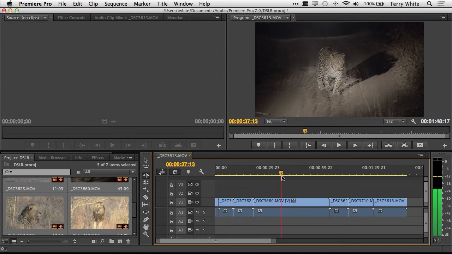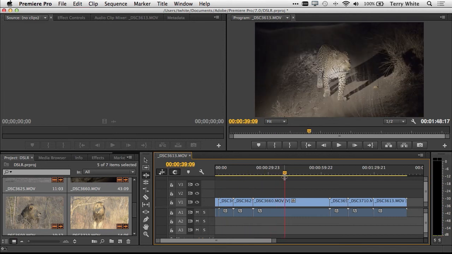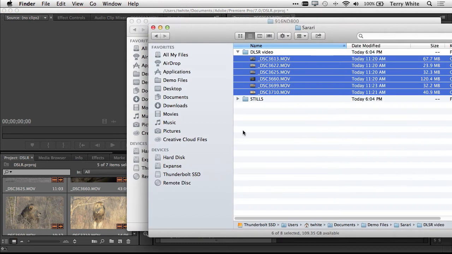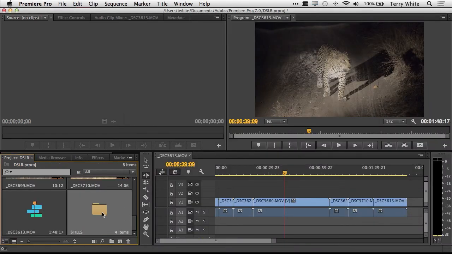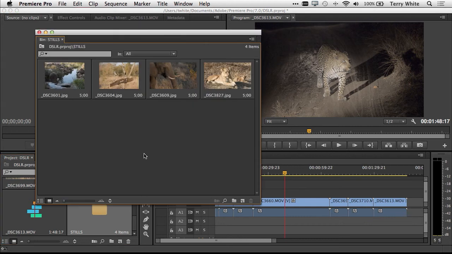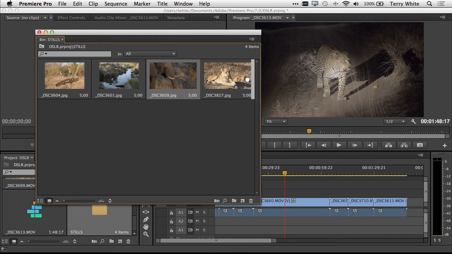But what about the stills? As a photographer, you probably shot some stills too. So let's go back out to the Finder where we've got the images in a folder. I'm just going to go ahead and drag the whole folder in. And now that I've got that folder, I can double click on it and I can see the shots that I took with my DSLR, and I can now simply arrange them right in this bin to get them in the order that I want them in.